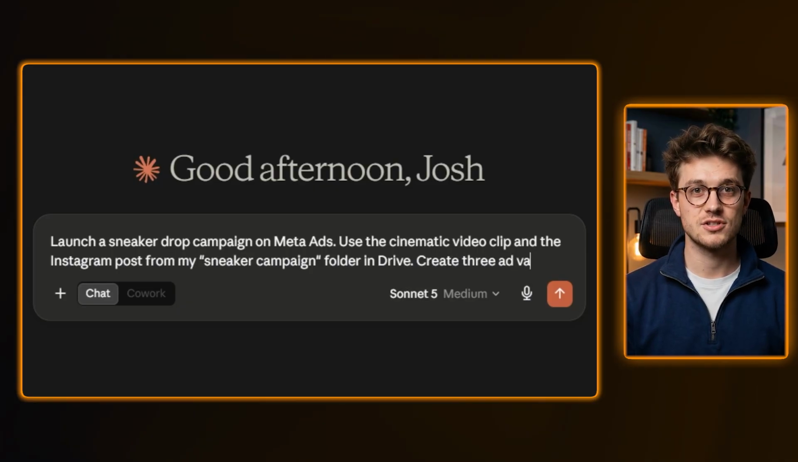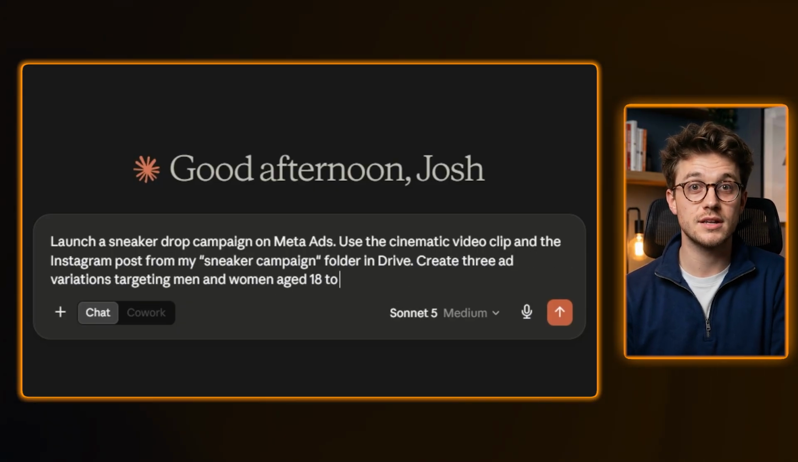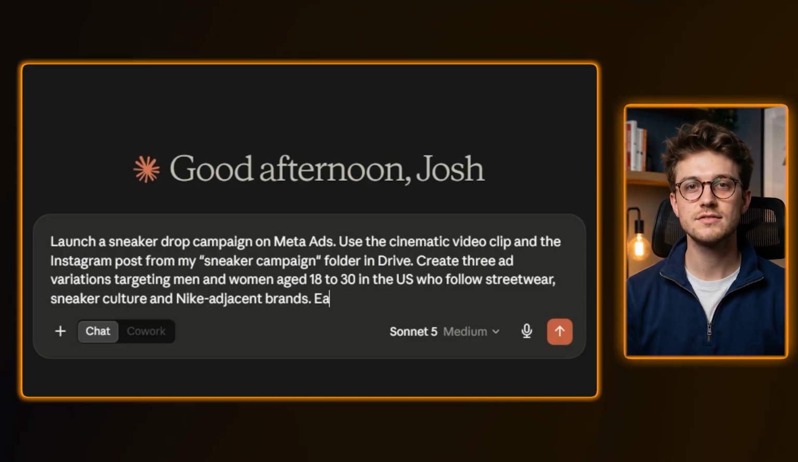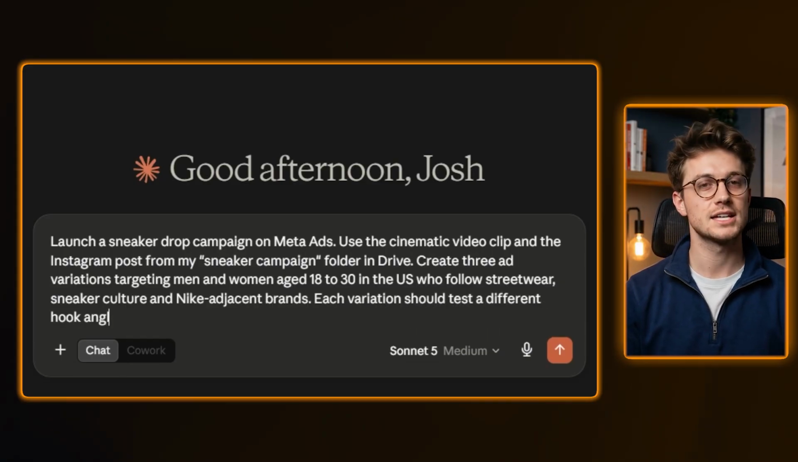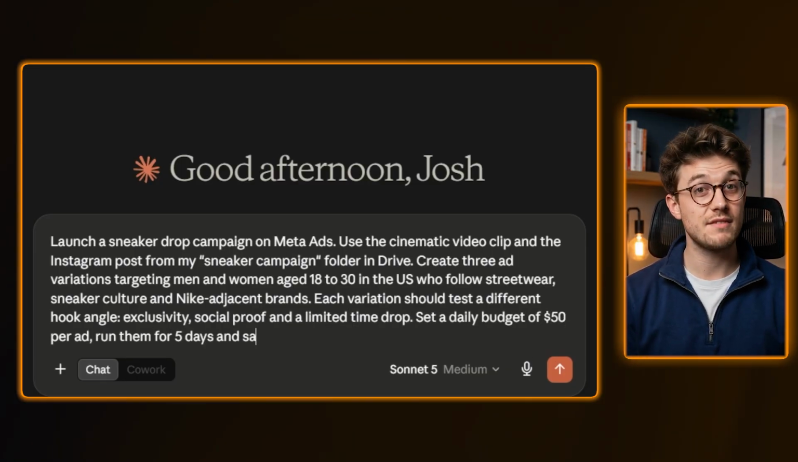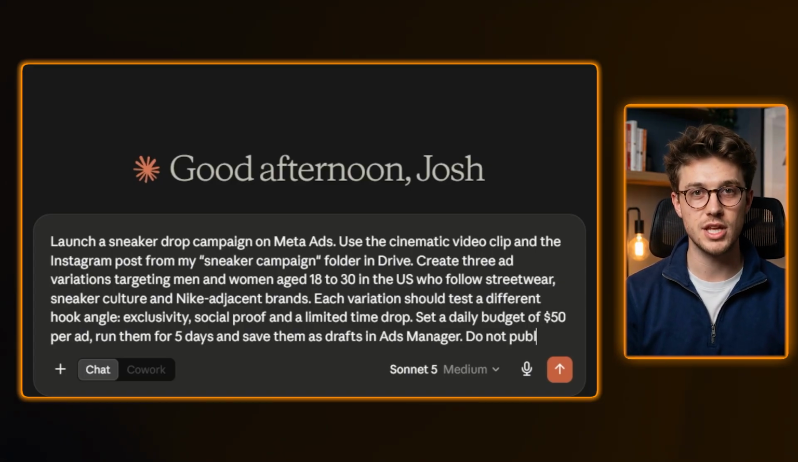Create 3 ad variations targeting men and women aged 18 to 30 in the US who follow streetwear, sneaker culture, and Nike adjacent brands. Each variation should test a different hook angle: exclusivity, social proof, and a limited time drop. Set a daily budget of $50 per ad, run them for 5 days, and save them as drafts in Ads Manager. Do not publish anything yet.